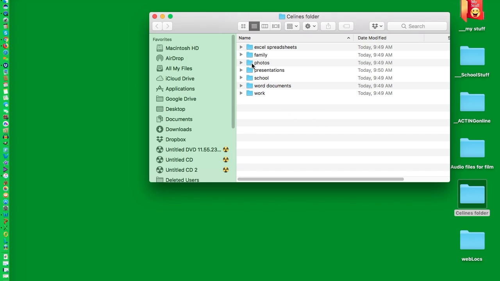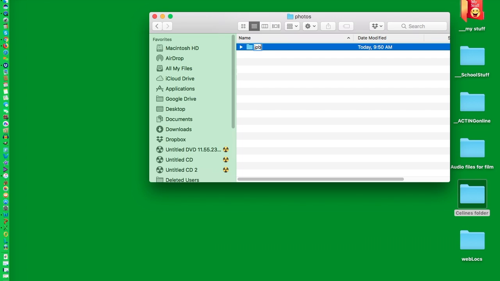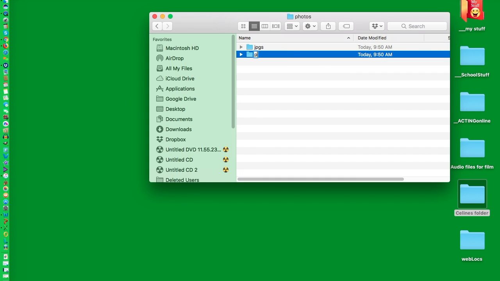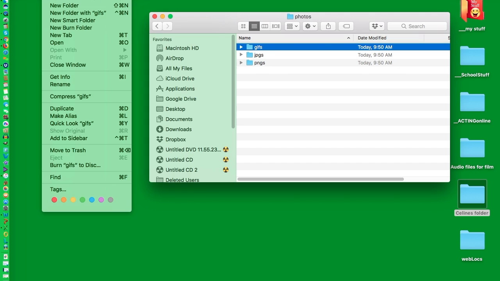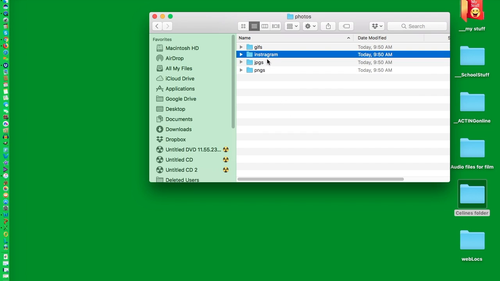This one says photos. You can even get even more detailed by opening up folders inside that, and it might be just JPEG photos. JPEGs, which are photos that you can download. This one might just be screenshots, which are PNGs. And then this one might just be GIFs. I know GIFs are real popular nowadays. Or maybe you have a Snapchat or Instagram, just for Instagram only. Or stuff that you may have downloaded elsewhere that you want to keep organized.